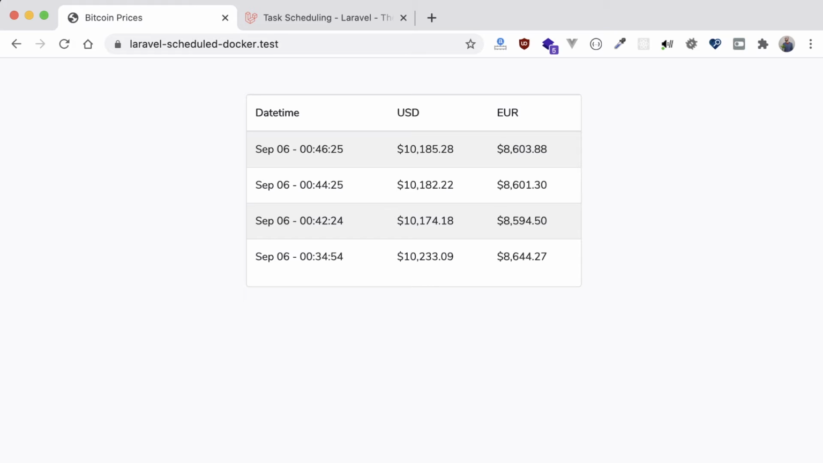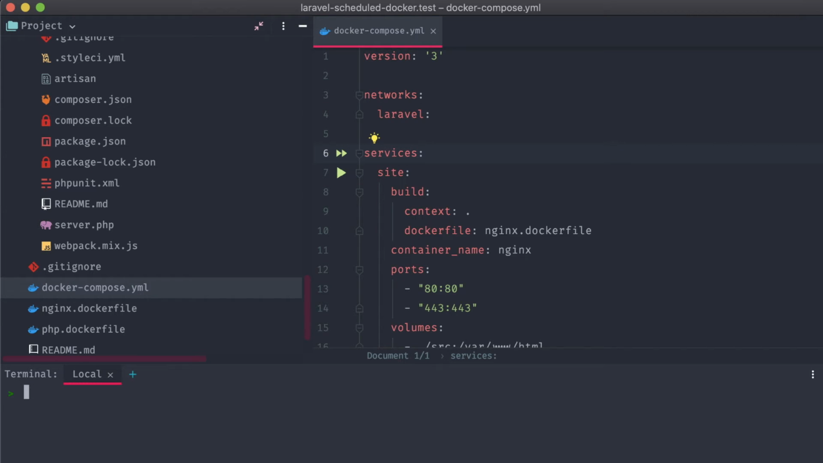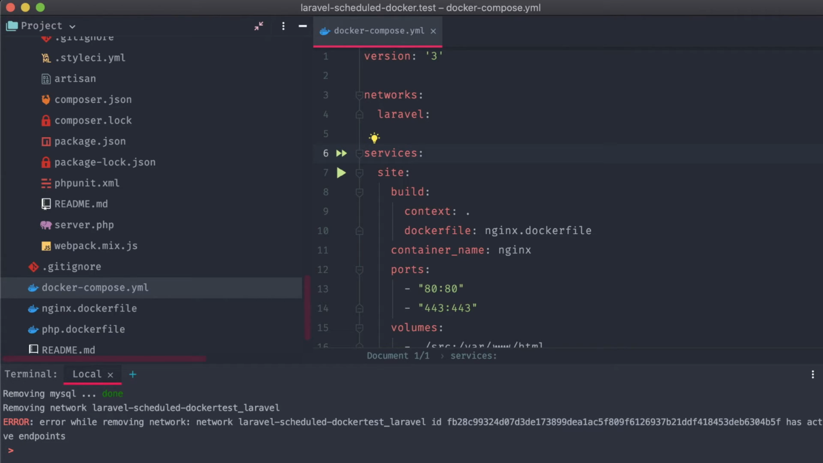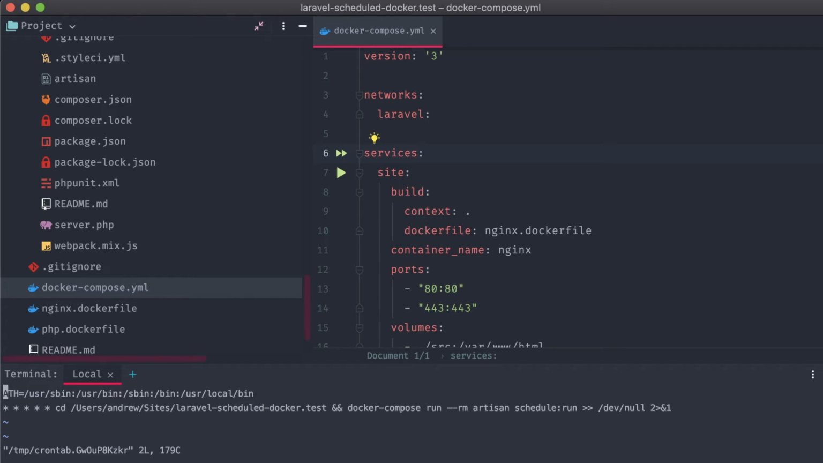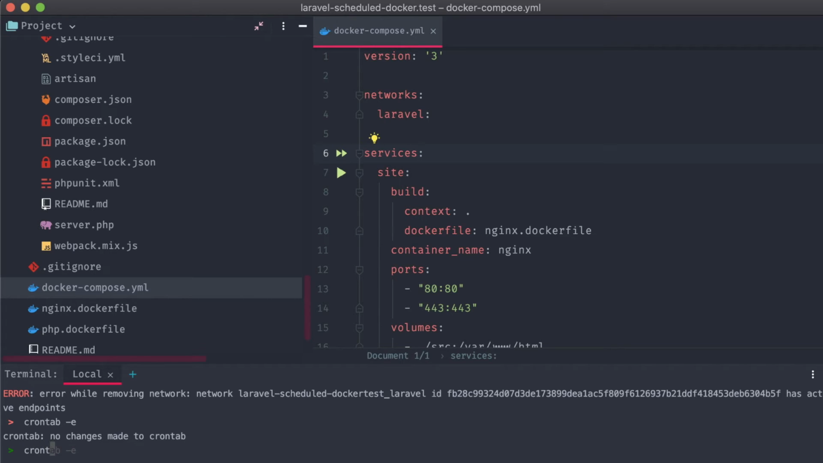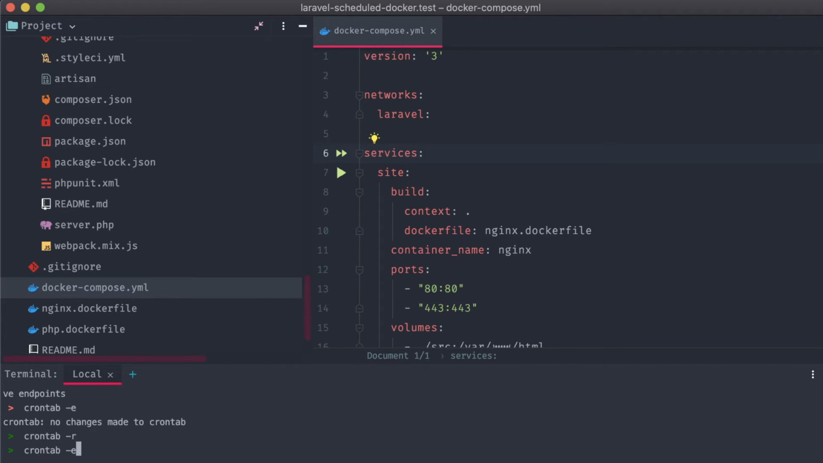But what if we don't want to use a local cron tab? Let's move on to our next method, but first let's bring down our development environment using Docker compose down. Uh-oh, I'll have to remove this cron first. Actually, I'll just use cron tab R and get rid of the whole thing.